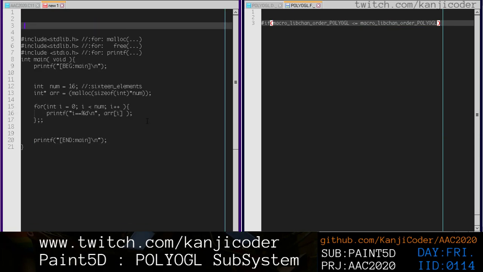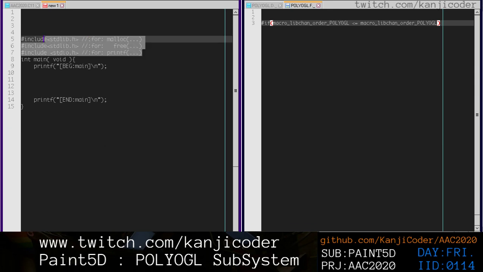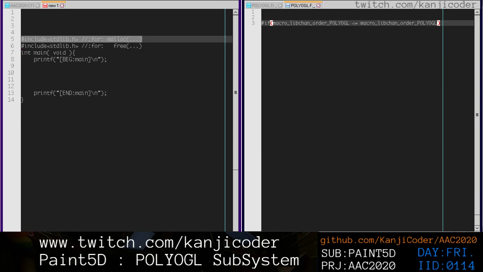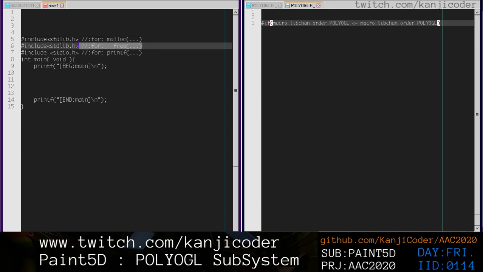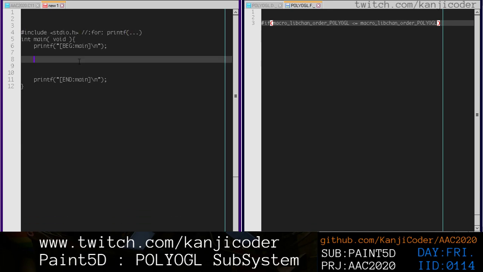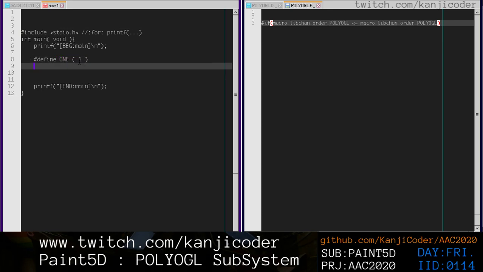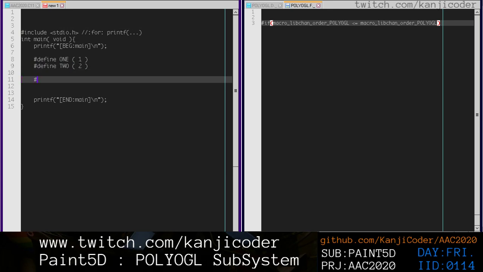And let's just not even worry about what's in here. Let's just keep the printf. Let's remove the malloc and whatever. Ooh, I deleted everything except for that. Let's just take this and say, define 1 as 1, and then define 2 as 2.